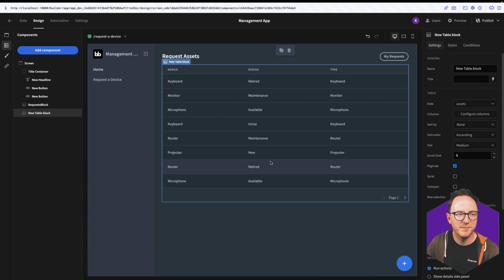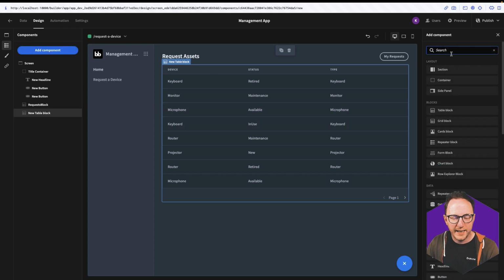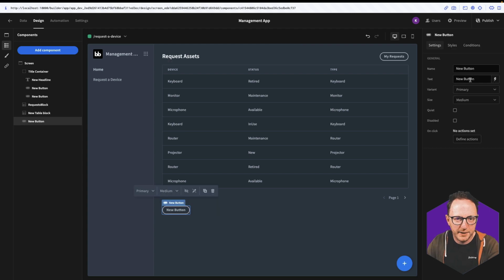Much nicer table. This is what people really care about. A keyboard that's retired, no thank you. A microphone's available. It's a type microphone, I want one of those please. And then we can grab it. How are they going to grab it? Well, we want to put a button on the side here that's going to say request. So I'm going to add a component of a button and it's going to say request.